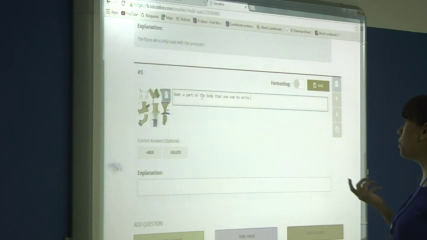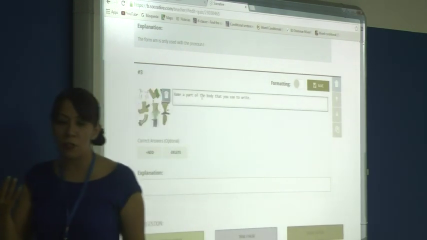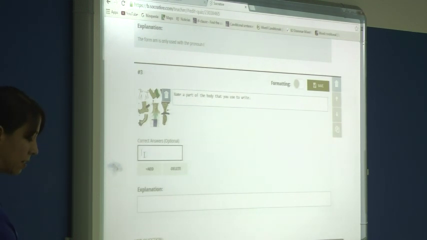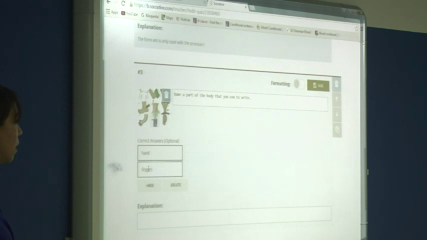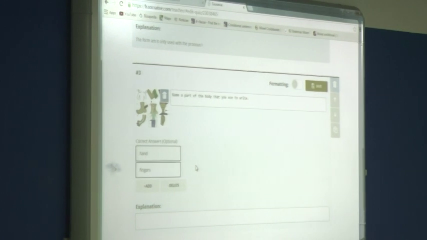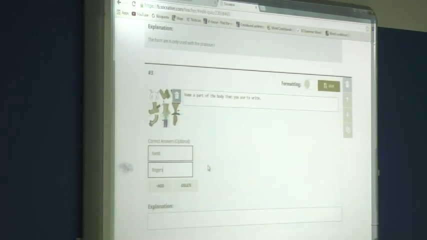So what do I do? One of the things that I can do is this. Click on the correct answer, and I'm going to say hand. But I also want them to have it correct if they say fingers. I can have these two options. And what happens, teacher, if I say my hands? My hands is going to get it incorrect. If the students answer my fingers, it's going to be correct because I wrote it.